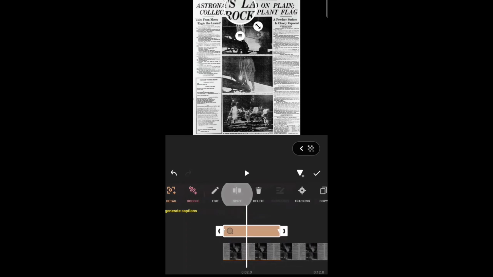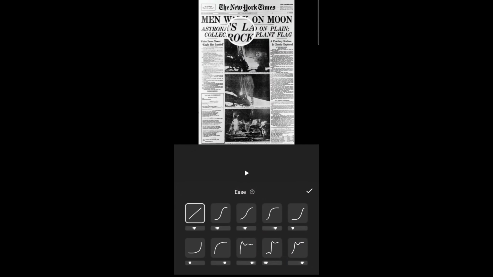To make the animation smoother, select the third graph from the Ease option.